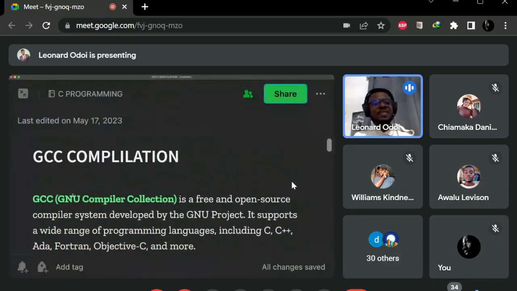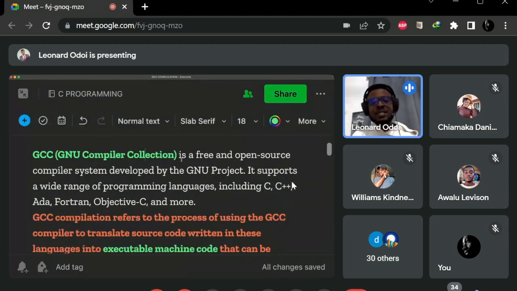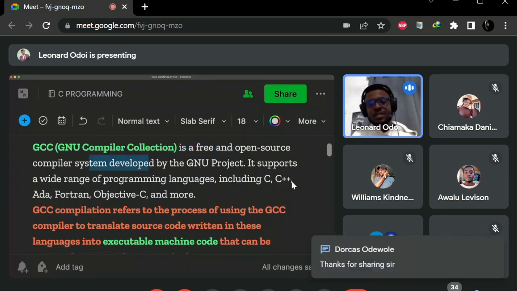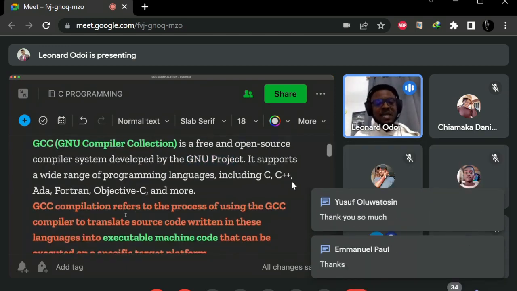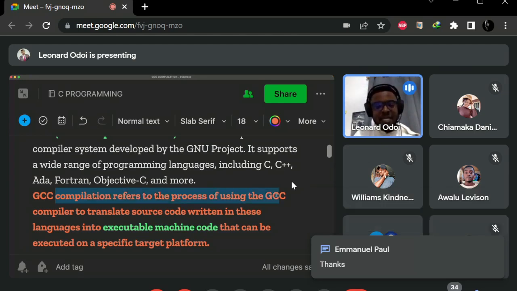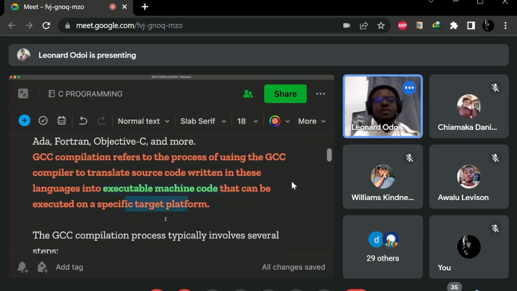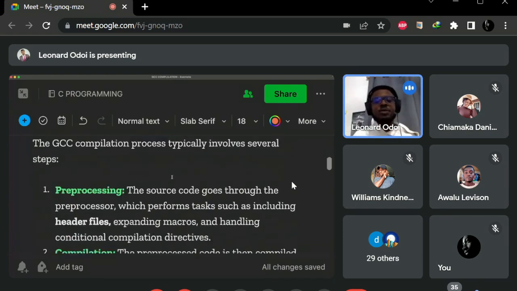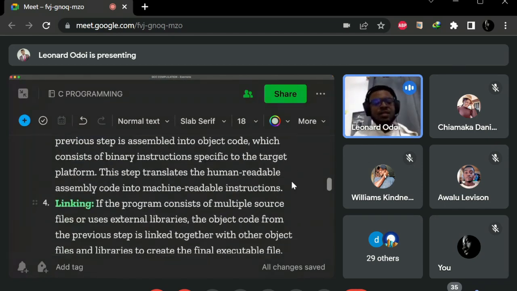Okay, so now the full meaning of GCC is GNU Compiler Collection. It is a free and open source compiler system developed by the GNU project. It supports a wide range of programming languages, including C, C++, and so on. Now, the GCC compilation refers to the process of using the GCC compiler to translate source code written in these languages into executable machine code that can be executed on a specific target platform. So basically, the GCC is simply a compiler, okay? Now, the process of compiling is what I've already explained to you, PICAL. Remember the acronym, PICAL. So you pre-process, you compile, you assemble, and then you link.